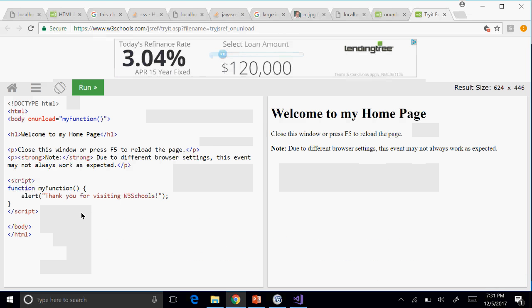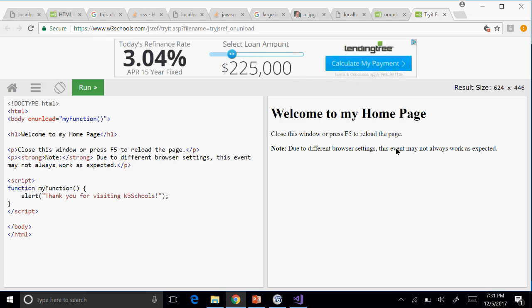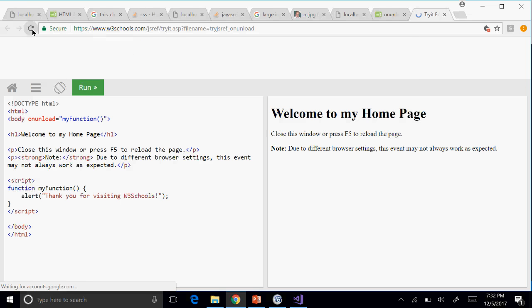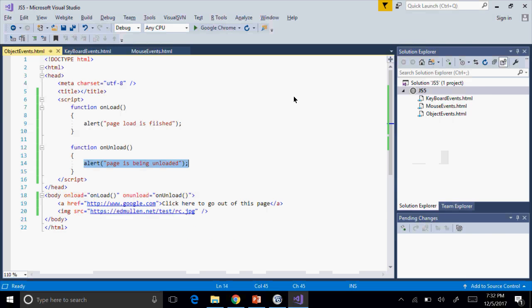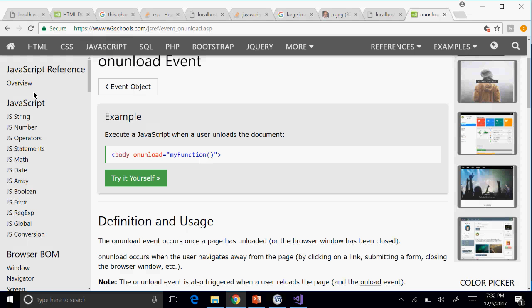Welcome to this. Close this window or press F5 to refresh. This may not always work as expected. He is doing the same thing. He is having a function, and on unload he's calling that function. He is not able to see it, and we are also not able to see it. So actually that happens, but we are not able to see it.